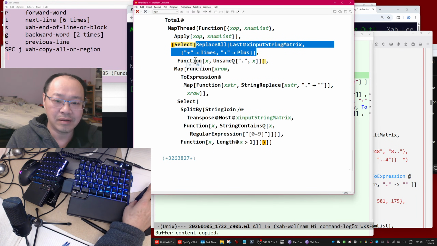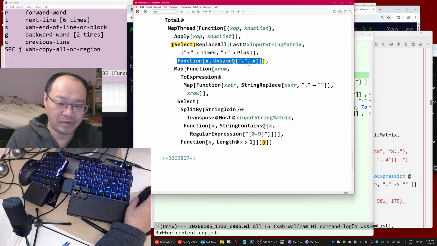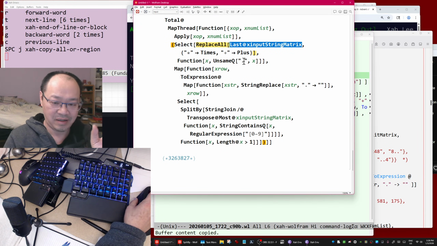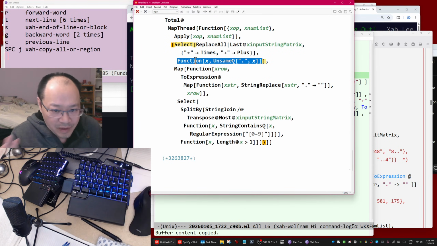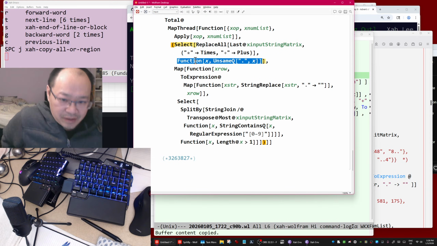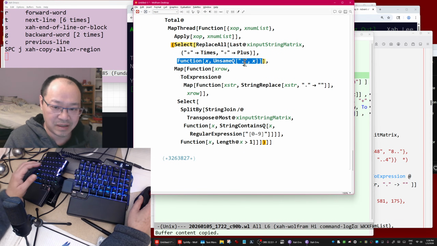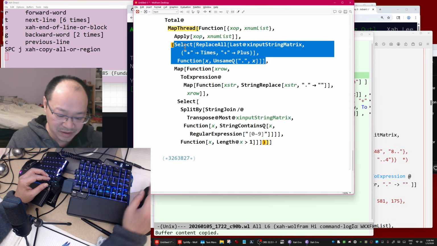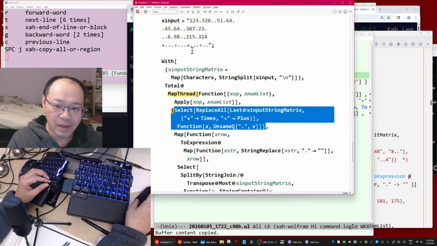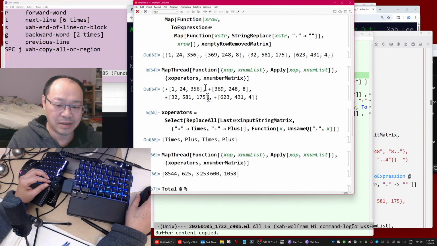Then you select, if in this last input they got a bunch of dots, you want to remove them. So if it's a dot, remove it. Only if it's not a dot, keep it. So basically, you just have a list of Plus and Times. That's the first list of operators, which you can see is this. You see, Plus and Times.